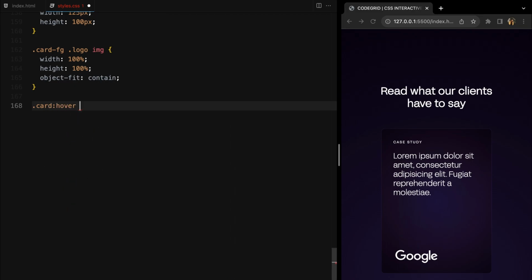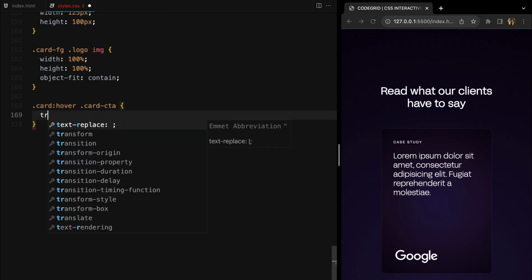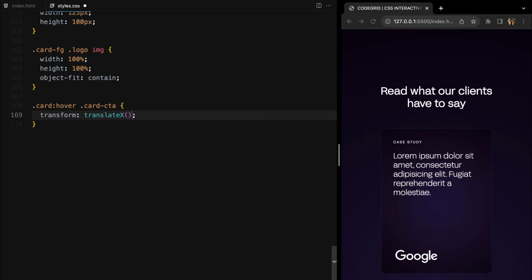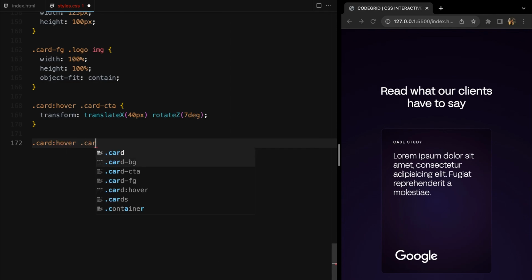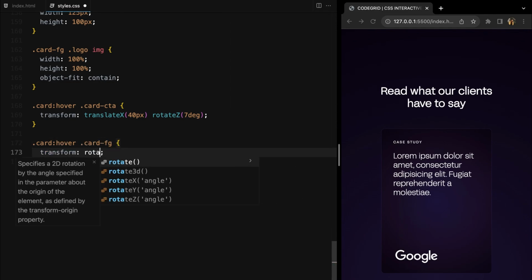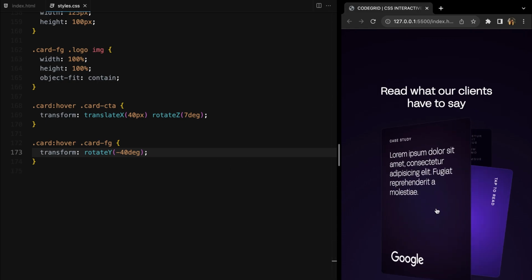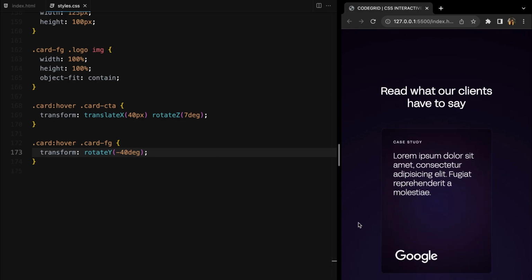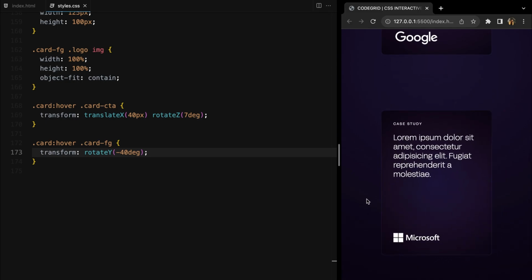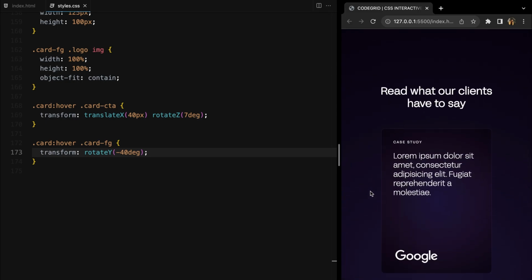When hovering over the card element, we'll apply a transformation to the card CTA element first, moving it 40 pixels to the right and rotating it 7 degrees along the Z-axis. We'll also transform the foreground element, rotating it 40 degrees along the Y-axis. This transformation will bring the front-facing part of the card to life with a visually engaging 3D rotation effect. With these hover transformations in place, our card hover animation is now complete.